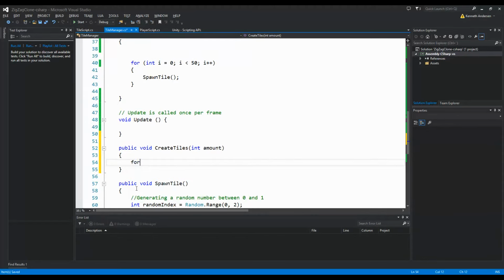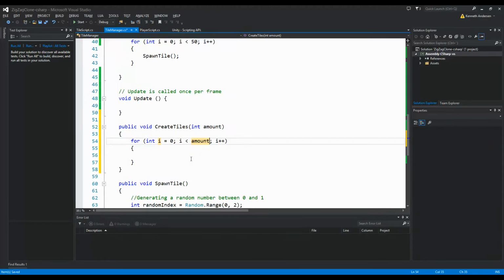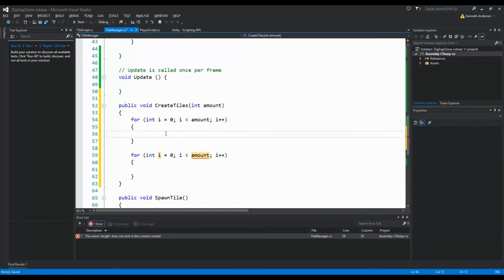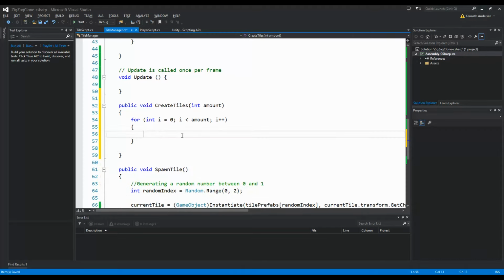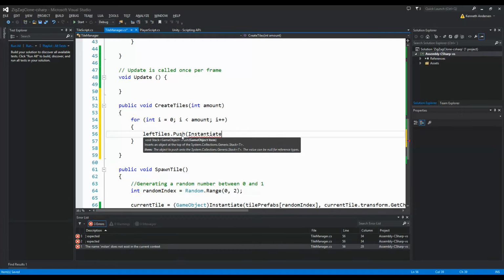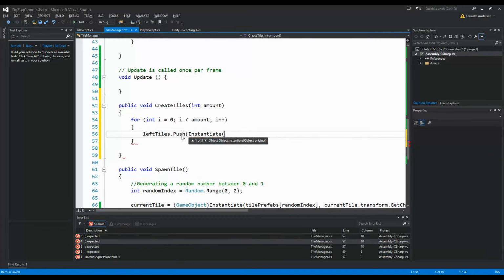and then we're going to make a for loop that runs the amount of times that we give this function, and then we're going to make another for loop that also runs the amount of times. So I'm just doing this to make sure that nothing, we can actually use one for loop. We can always change that if it gives us problems later. So we're going to say lift tiles dot push, because that's how we add something to it, instantiate. We're going to instantiate a new tile, and we're going to say tile prefabs 0 to get a lift tile.